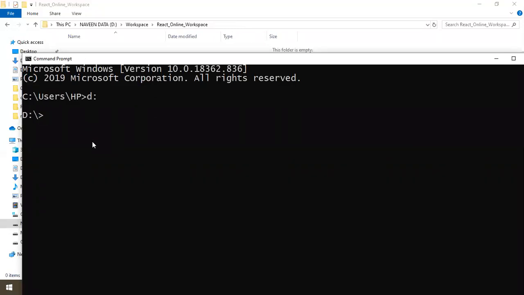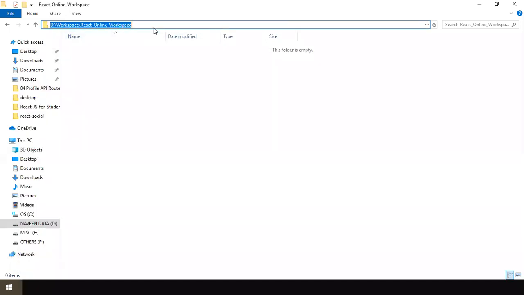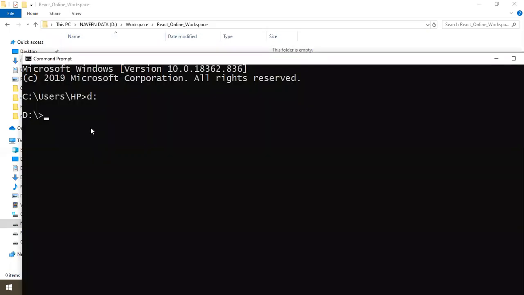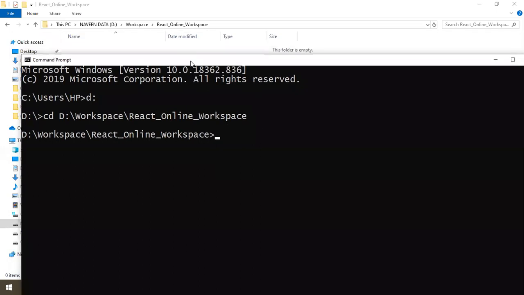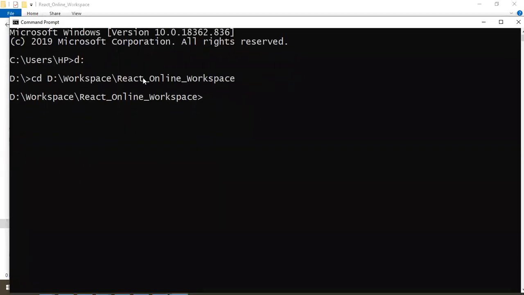But I still want to go to this folder structure. I have already copied the address. So type cd, change directory, and then paste. Control V will not work, so just right click with the mouse to paste in the command line, and then press enter. Now it is exactly the location of my workspace, D colon, React online workspace. This is the place where I want to create the React application.